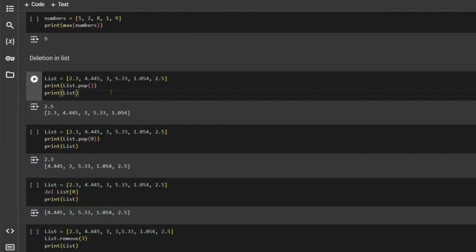Then there is a concept of deletion in a list. To delete something from a list, there is a method called pop. You can use the pop method on the list. If you remember strings, we were not able to delete a particular character from a string. However, lists are mutable. That's the reason why using the pop method you can delete a particular element from a list. So here using the pop method, we are deleting the last element, because if you don't mention anything inside the parameter, by default the pop method deletes the last element, or pops out the last element.